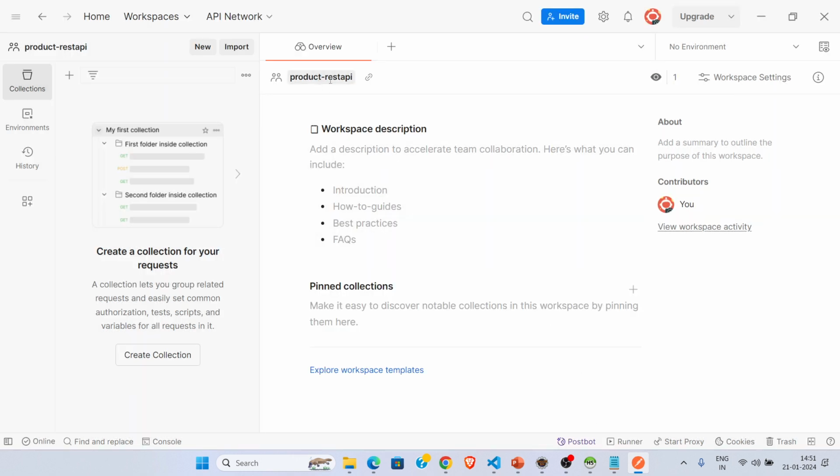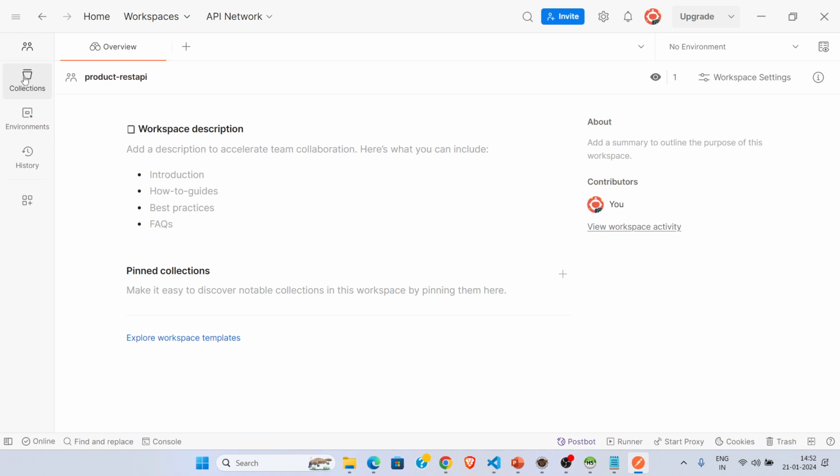So you can just see here the workspace is created. Once that is done, now we'll create a collection of requests. You can see we are under product REST API. We'll create a collection of requests, so just click on this.